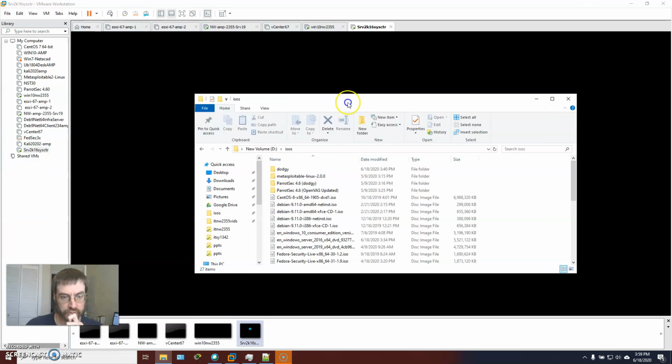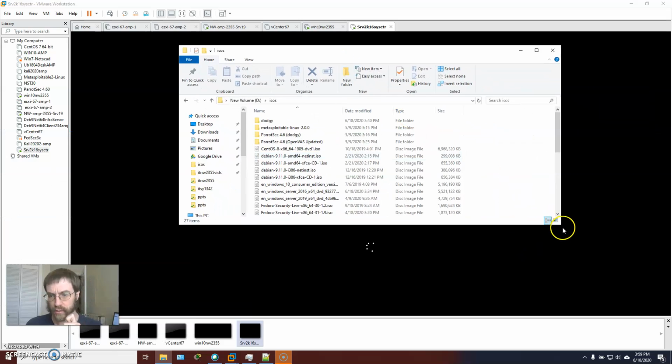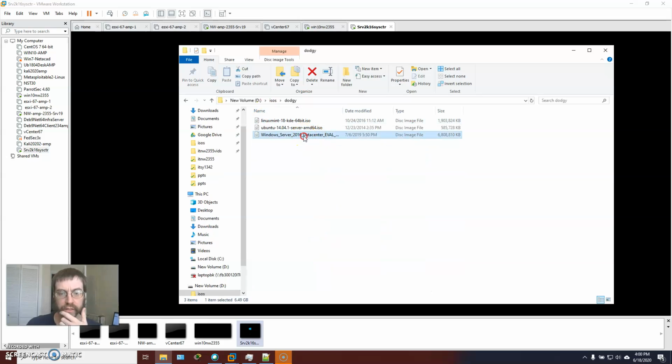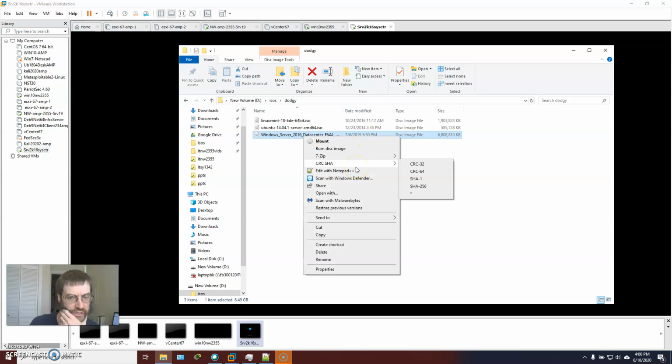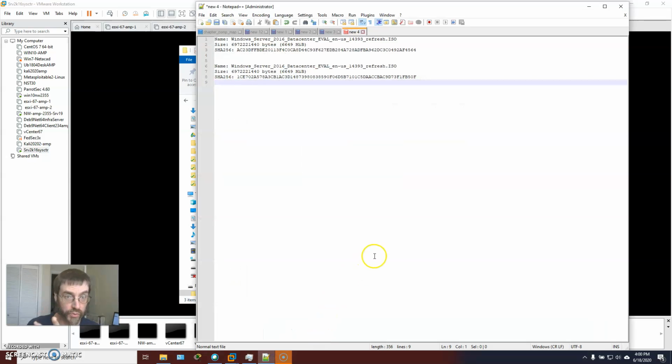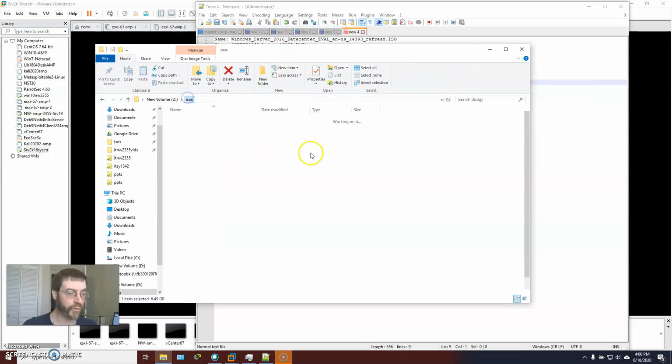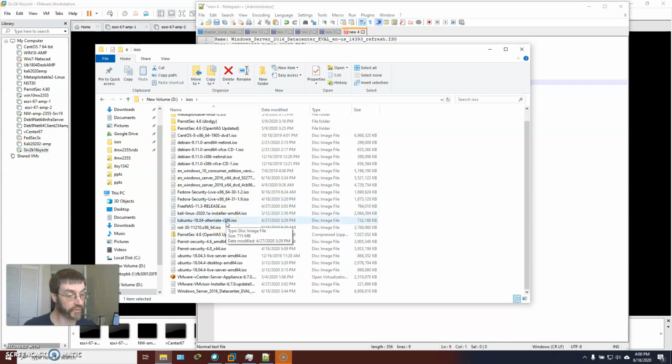Let me drag this over here. So this is my big repository of ISOs on my external hard drive. First I go into my dodgy directory, right-click that, do CRC SHA, and I chose that. And I copied and pasted that into Notepad++, which is one of my favorite text editors in a Windows environment. Then I did precisely the same thing on the new ISO, which I actually pulled down off of our Google Drive.